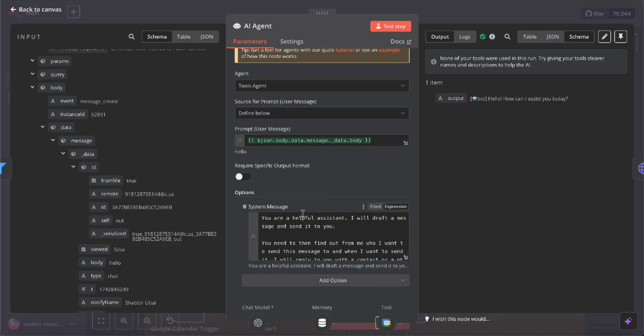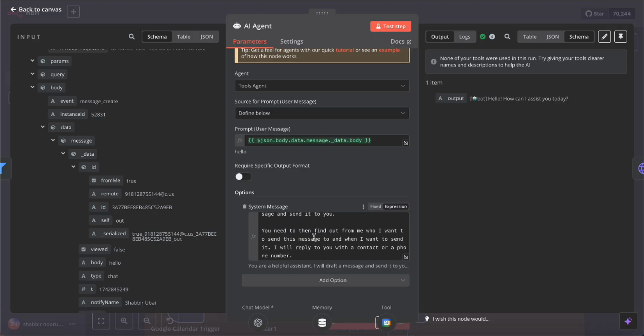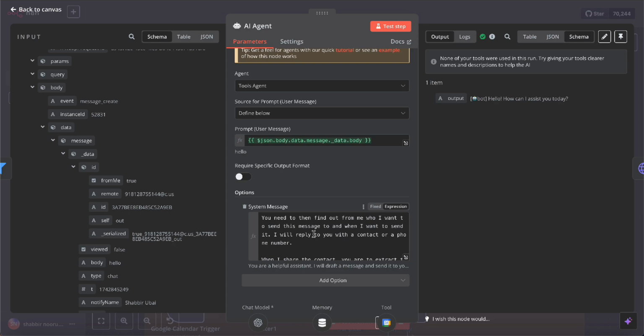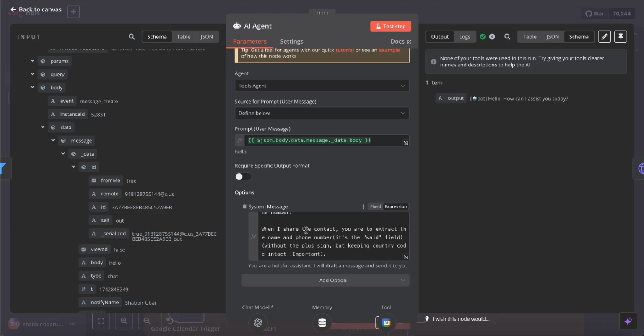And let's just quickly go through the prompt. So I'm basically instructing the AI agent that I'm going to draft a message, I'm going to send it to you, and the AI agent has to determine who I want to send this to and when I want to send it. And that I will reply to the AI agent with a contact or a phone number. Now, once I share the contact or the phone number, it has to extract the name and the phone number, and remove the plus sign, keeping the country code intact. And I've also added an important tag because ChatGPT sometimes messes this up.